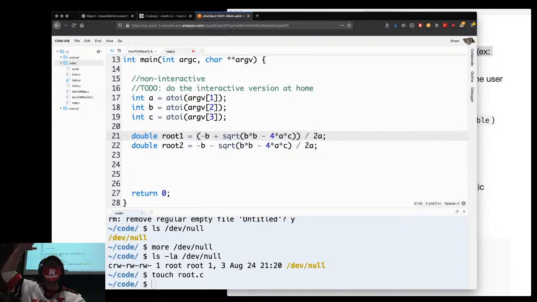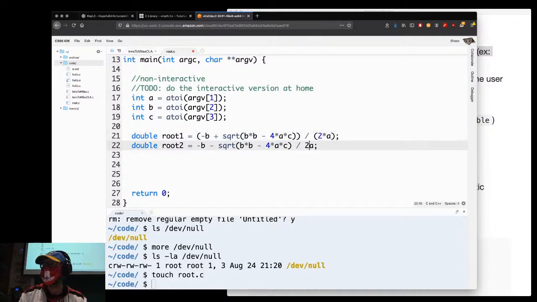I want this entire thing on top. What's the thing on the top called? What's the thing on the bottom called? This is called the numerator. This is called the denominator. Right? And go ahead and put 2 times a here, 2 times a on the bottom, likewise. Now that is correct.